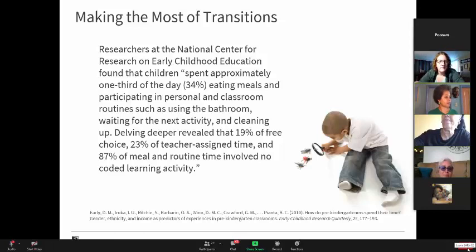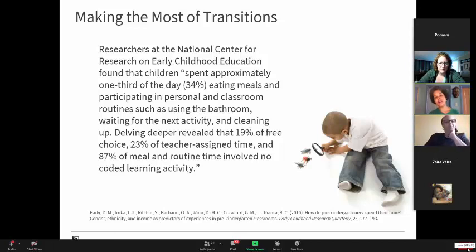Okay. So now we're going to talk about transitions. And we know transitions are a major part of the day, and they take up a lot of time. And we want to help you make the most of the transitions and hopefully make the transitions into a learning experience. And so this slide indicates some research that was done at the National Center for Research on Early Childhood Education, and it showed that a lot of children spend a lot of time in transitions.